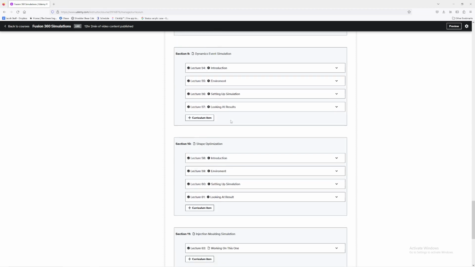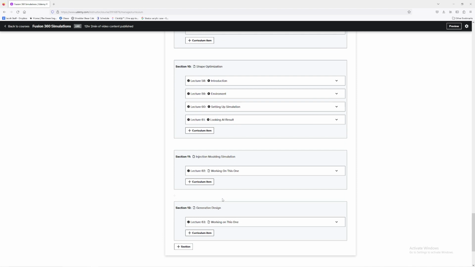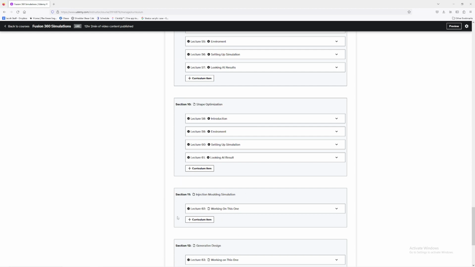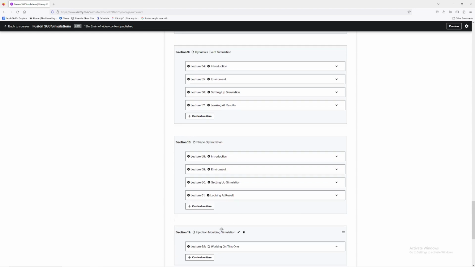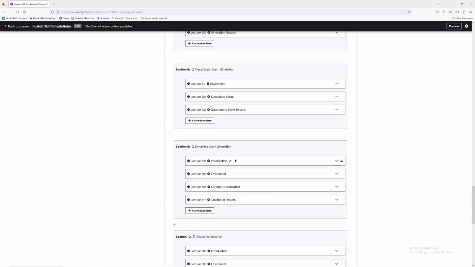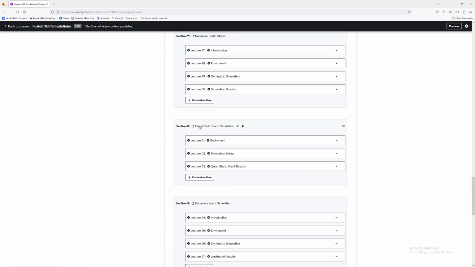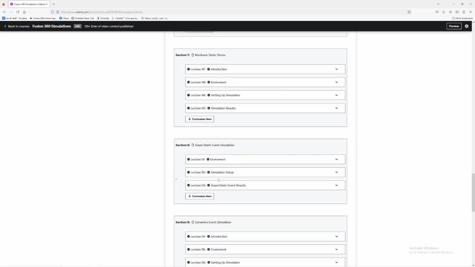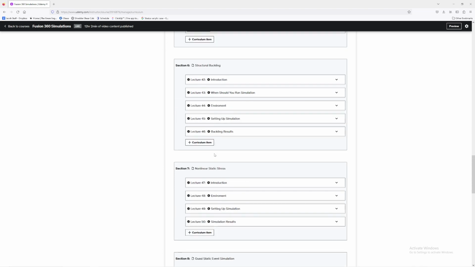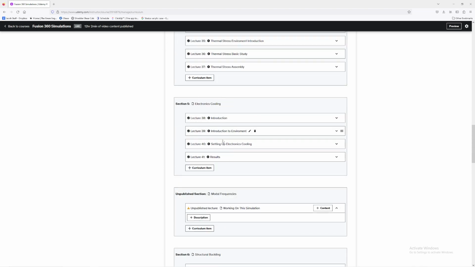I'm also working on the generative design. I've just run the simulations and I'm about to probably do this today. And then injection molding, I'll find a cool project to do that in. But you can see I have shape optimization and some of these other ones here. Some of these are very simple. I plan on fleshing this out. This will be enough to get you started.